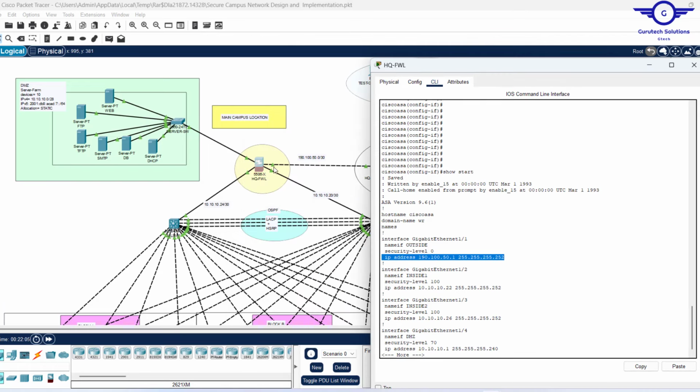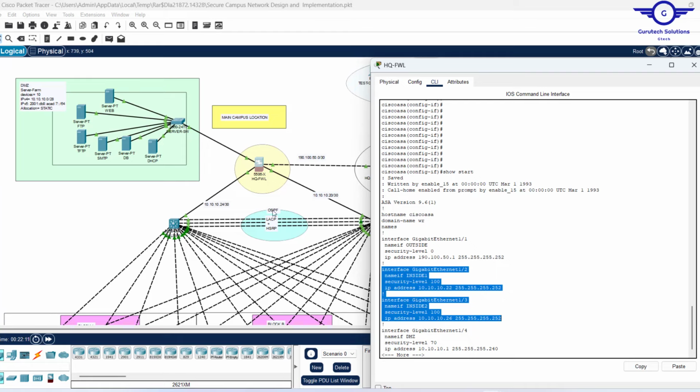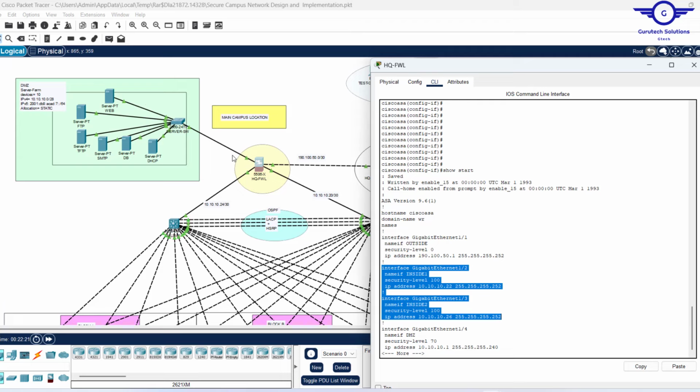That is this interface, the one that connects to the ISP. Then we have this one. We have 2 insides because you can see the firewall is connected to 2 multi-layer switches, so we have gig 1 2 and gig 1 3. We name them inside 1 and inside 2 and give them a security level of 100%. We trust them.